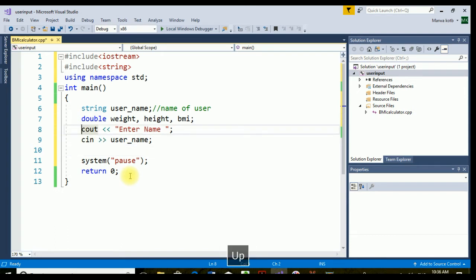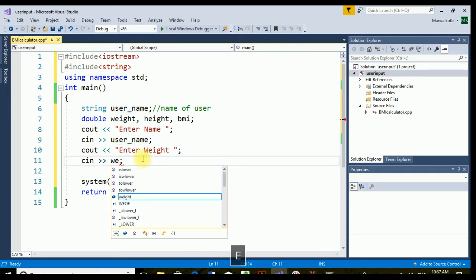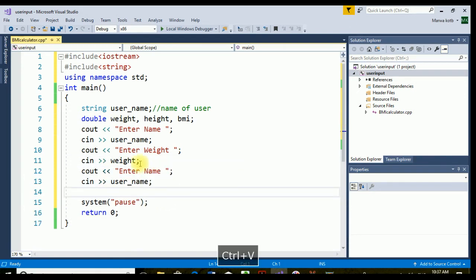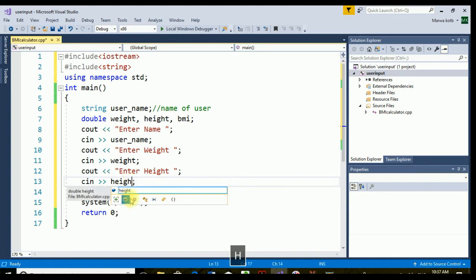I repeat the same for the weight and height, so copy paste. So I'll just change here. Now enter weight, and I'll change here the variable, which is going to be, in this case, weight. Again, paste. I'm gonna change here height, and I'm gonna read here the height. By that I have read all the values needed.